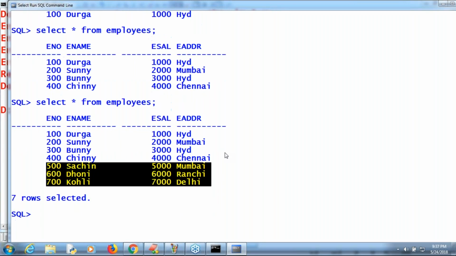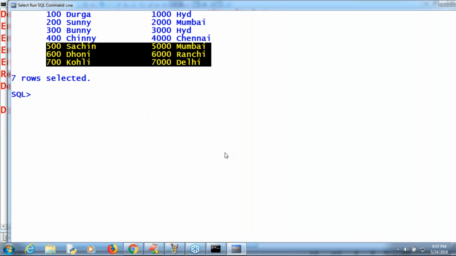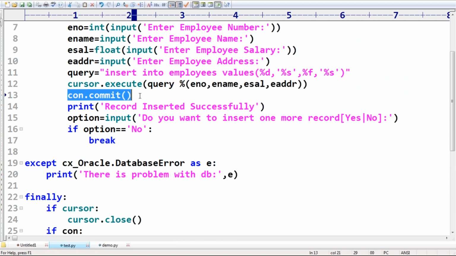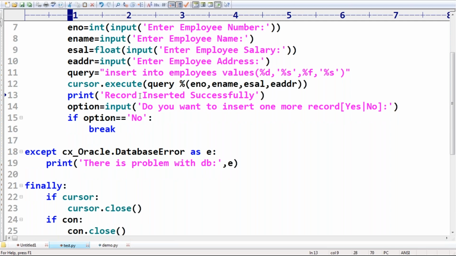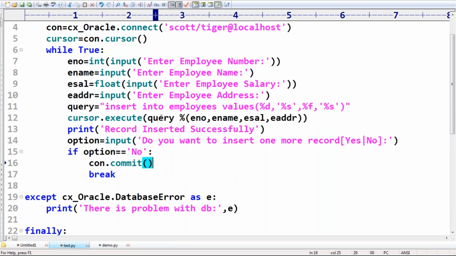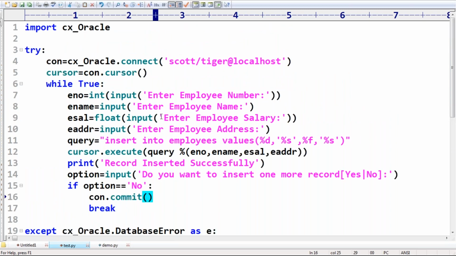Clear? Just a small example anyway. You have to get clarity on how you can perform database operations. But anyway, con.commit is better placed at the end, only one time, instead of inside the loop if the option is no. con.commit is the recommended way. That's all, friends. This is how you can insert multiple records in the database, reading from the keyboard.